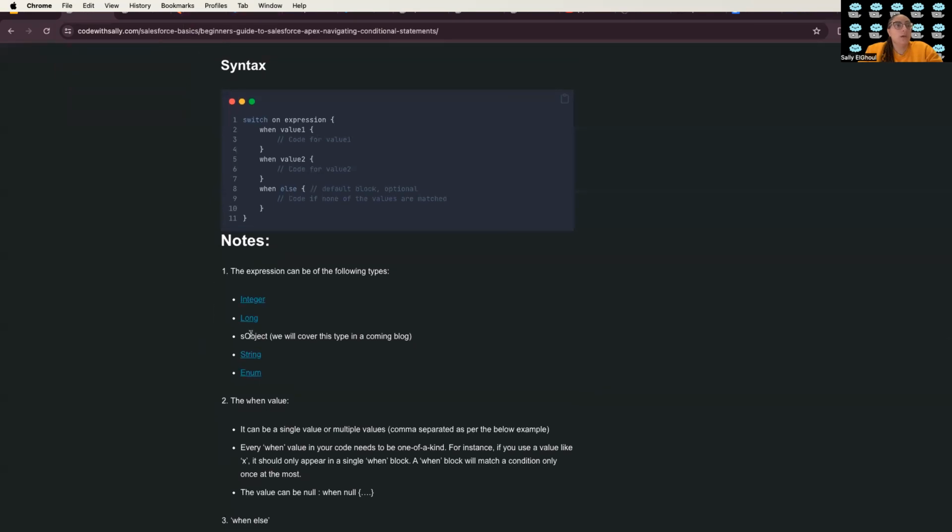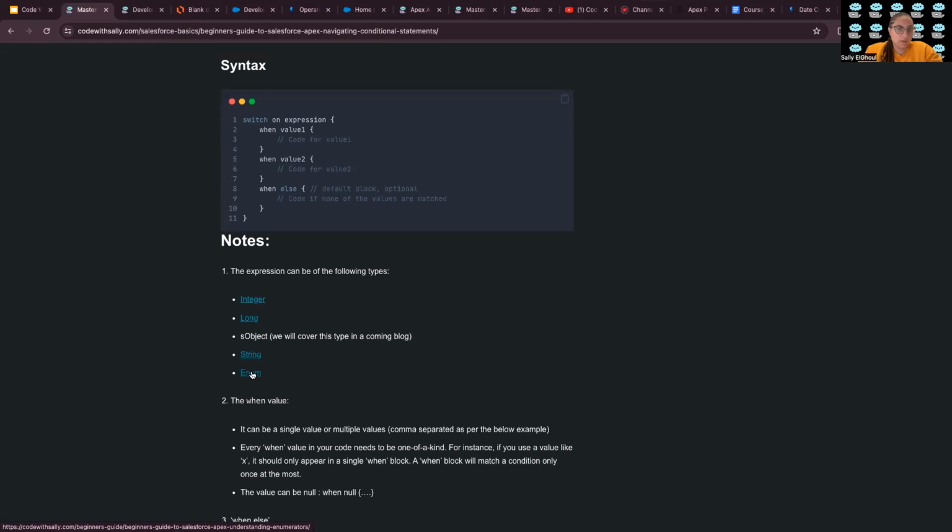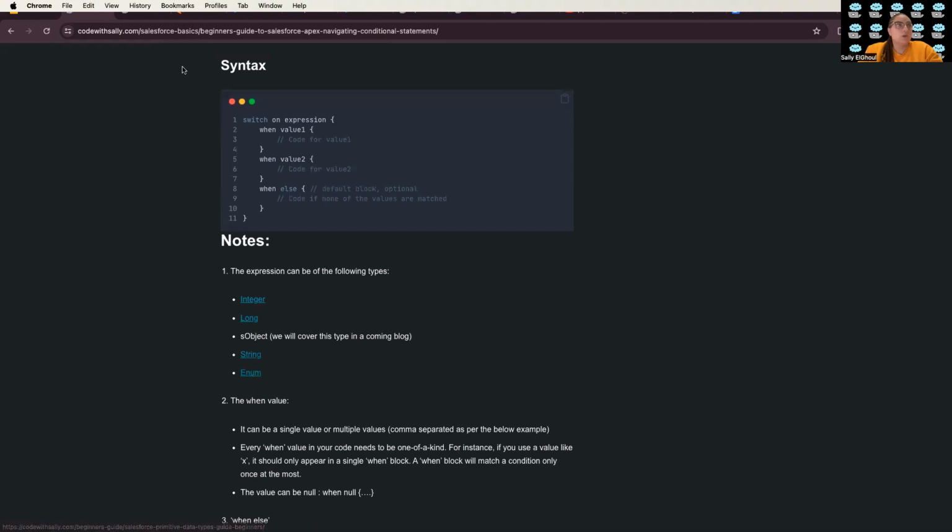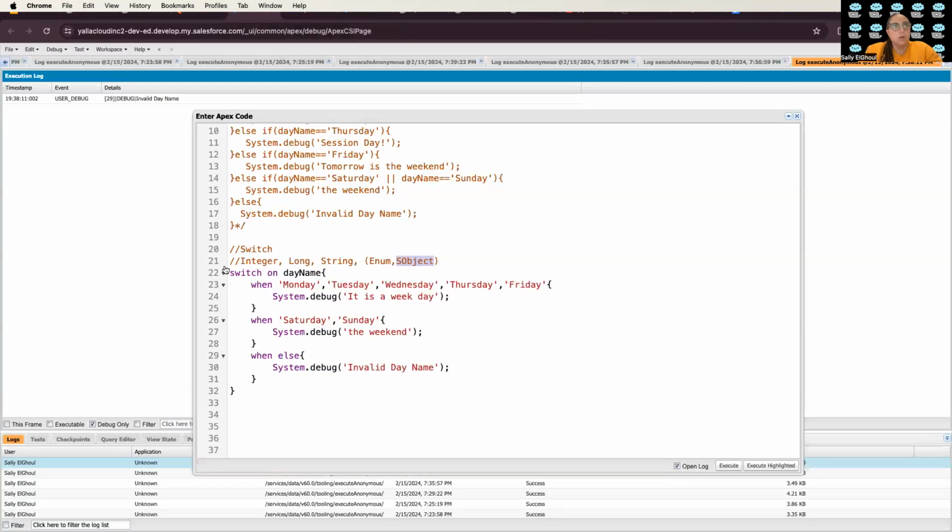And I have a blog already about the enumerator. If someone wants to check the blog here and navigate to enumerator, you learn more about it. But for now, just know that it's integer, long, string, not like date or date time. It has to be these values.